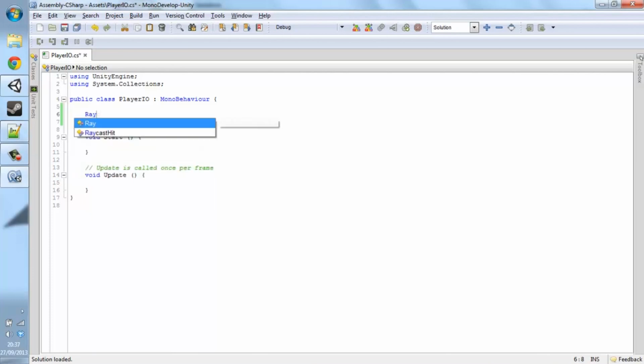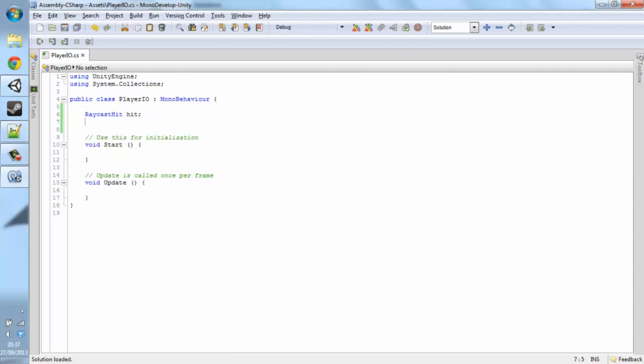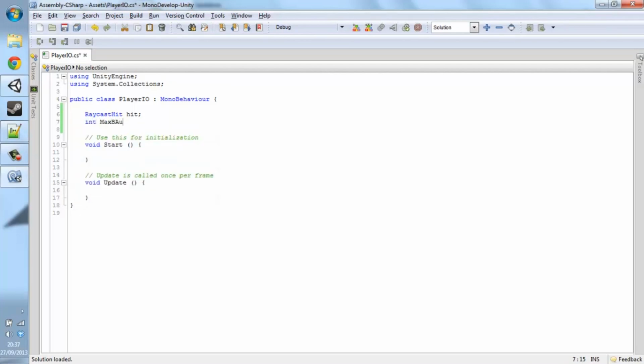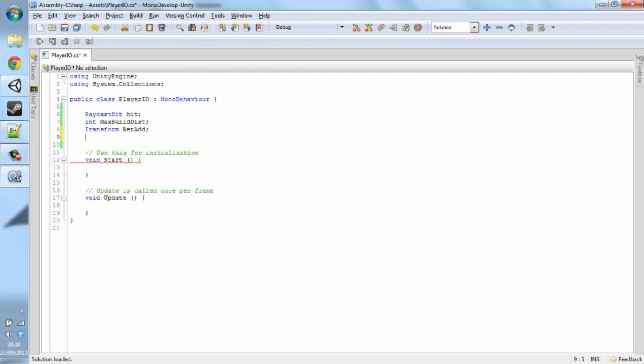Anyways, create a variable called arrayCast. I'm hoping you also know what arrayCast is. If you don't, I'll explain later. Okay, now we're going to make an integer. I'm going to call it matchBuildDist. Then I'm going to make another variable which is a transform, and it's going to store our rect add. And actually, no, we'll make one for our rect delete. I haven't actually put this in here. I'll show what I mean by this now, actually.